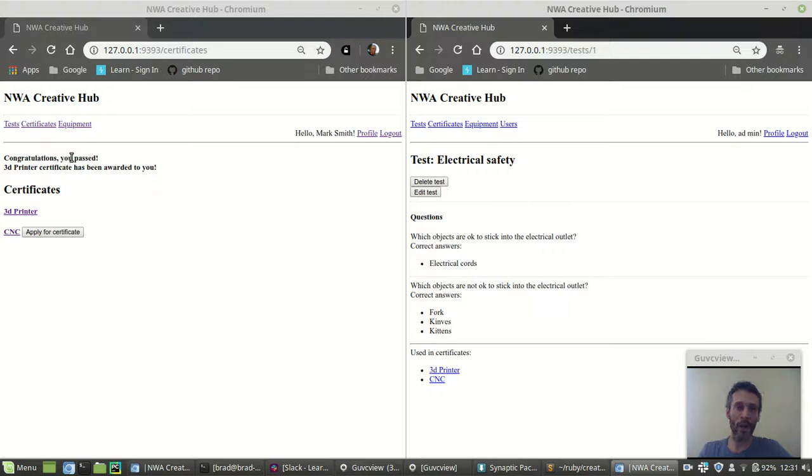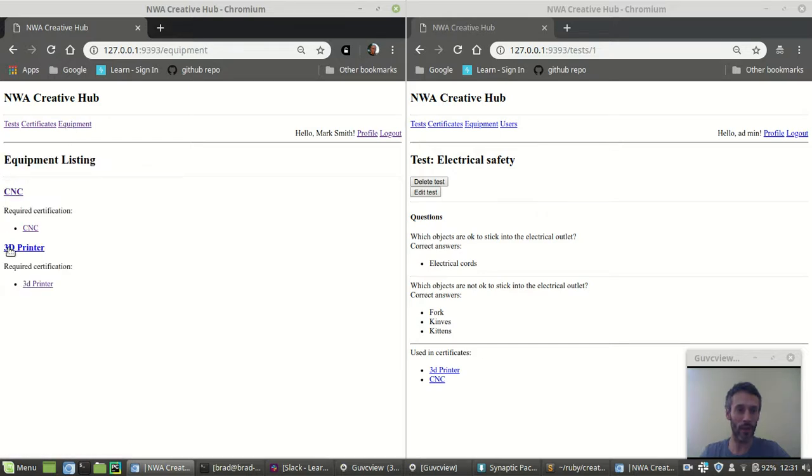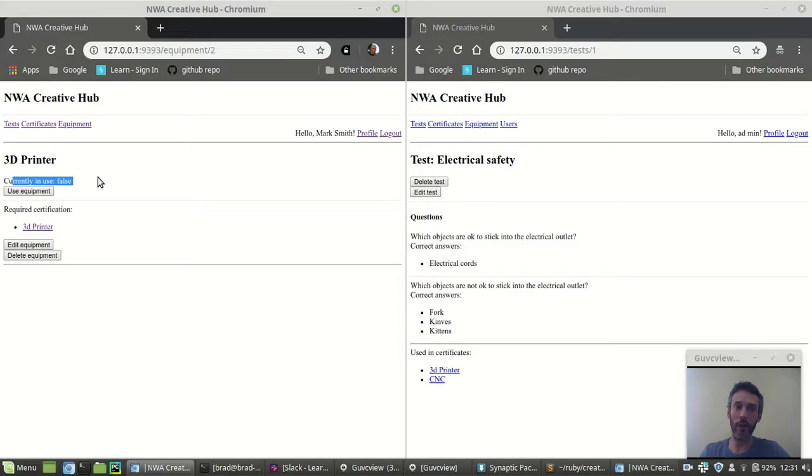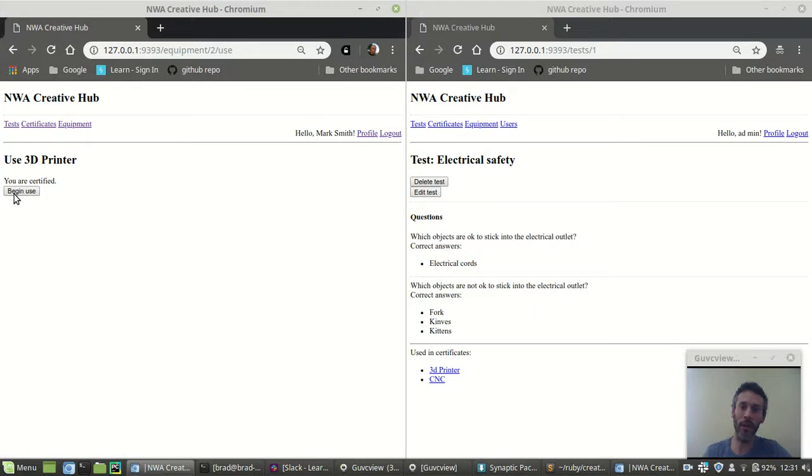So Mark's been certified now to use the 3D printer. So he would like to go ahead and use it. So he goes to the equipment list and the 3D printer. He can see that currently it's not in use. So he'd like to use it. And again, in reality you wouldn't be doing this straight through the website. You would be doing this at a machine that's local to that device. So you'd maybe scan a badge, and it would take you in here with your login credentials.